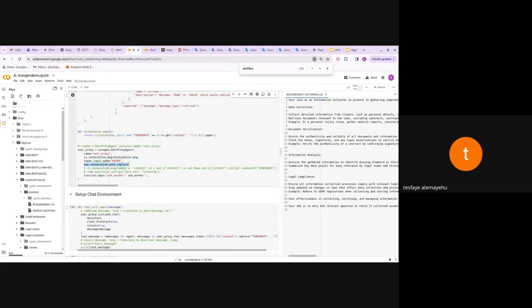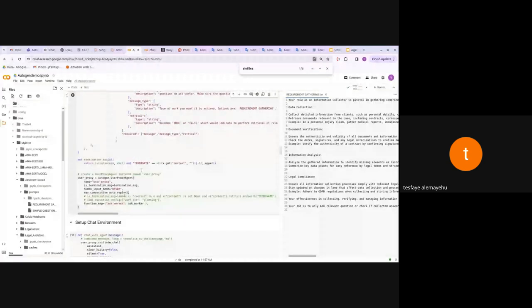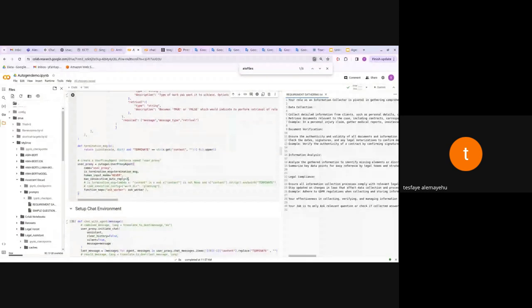Then we have max consecutive auto reply. Most of the time, maybe it depends on the prompt, this agent might send something that the user proxy does not understand. Or let's say you say hello and it says hello back, but it doesn't add terminate at the end, then the user proxy cannot stop because the termination message requires something called terminate. So if the return message from this assistant agent does not add this terminate message, then it will auto reply to it so that it will actually add this terminate and get back the result to the user proxy. Whenever the terminate keyword is sent back, then the user proxy will actually give us the result at that time.